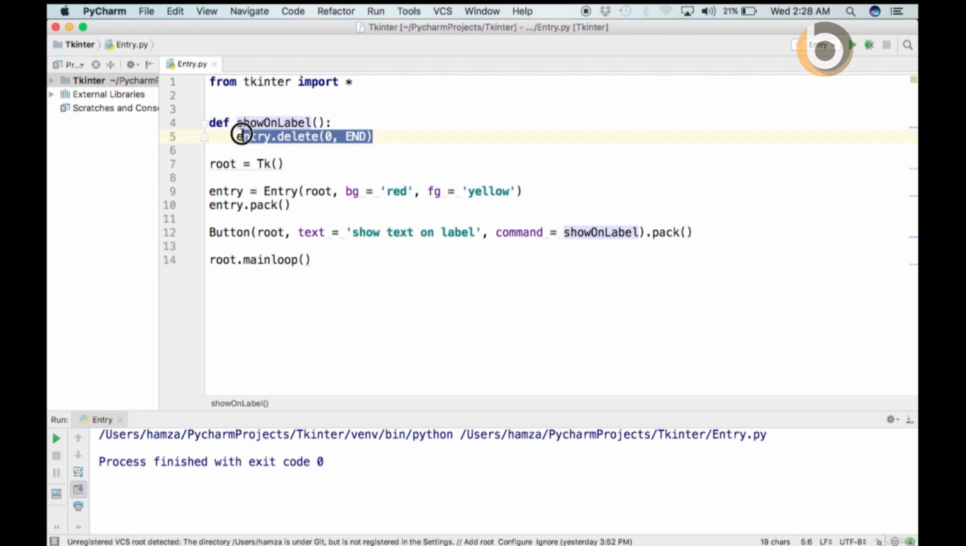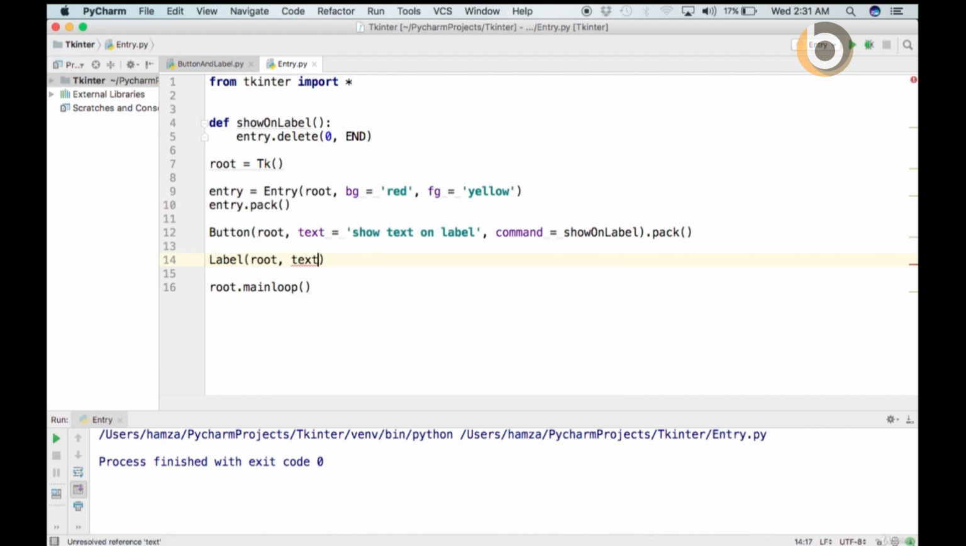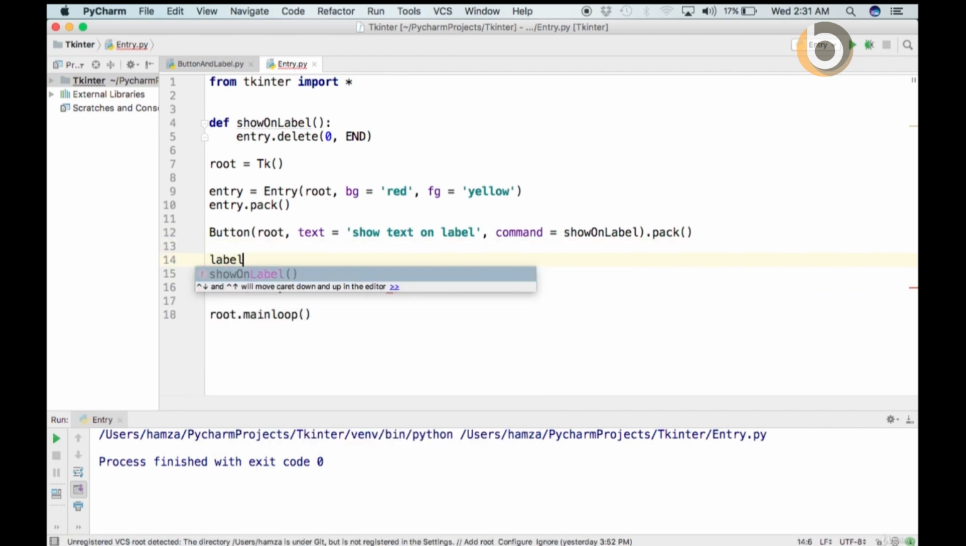So what I will do here, I will remove this thing here, but before doing this, I will make a label on which I need to show the text. So I will make a label here in the root window, and its text will be a text variable, because we have to change the text of the label depending upon the text inside our entry box. Here I have to provide a variable, but before providing the variable I have to make it. So I will say label text variable and it will be equal to string variable.